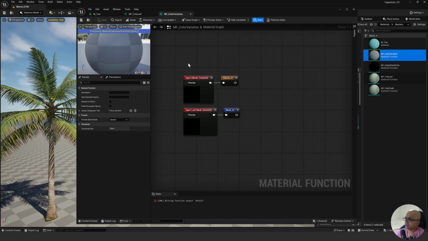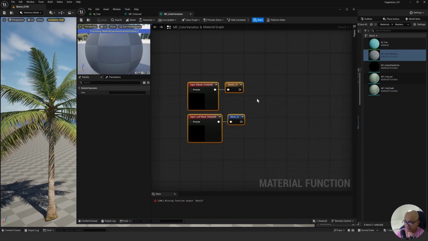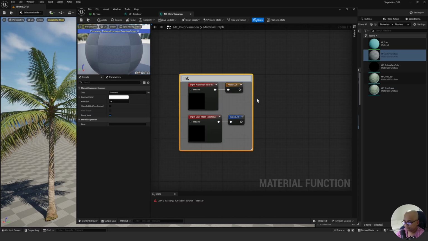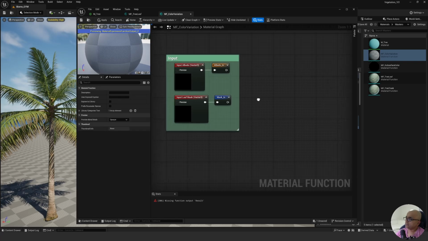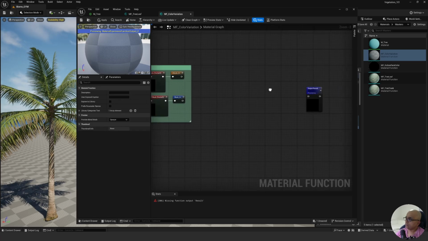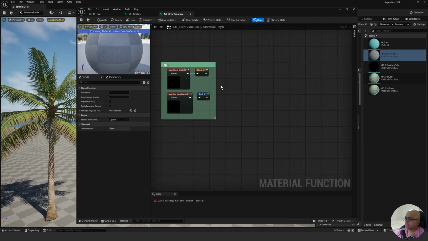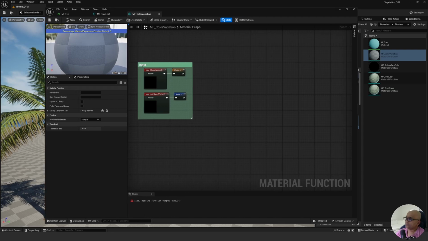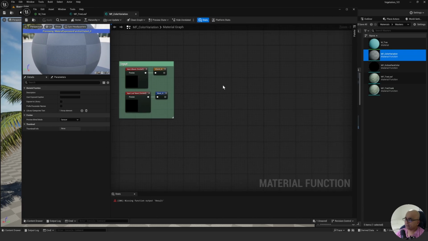We have to use these for some specific purpose. Control S to save, and I'm going to group this into something called input, and we'll change the color to something weird, just to keep it obvious. We have to use these two inputs to create the whole material function for the color variation.